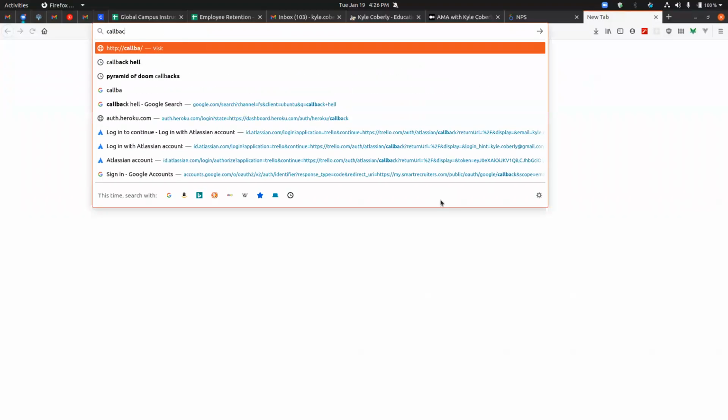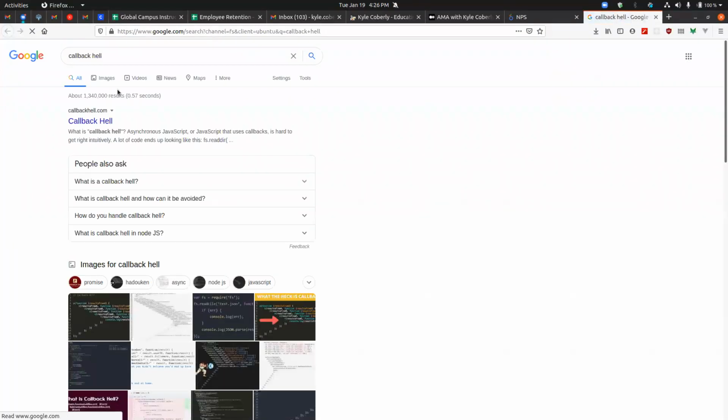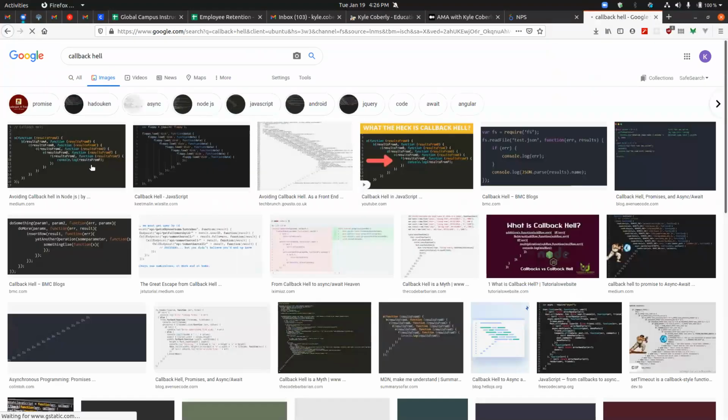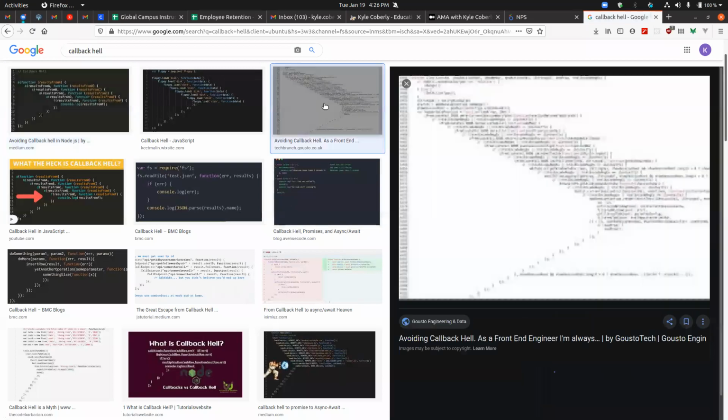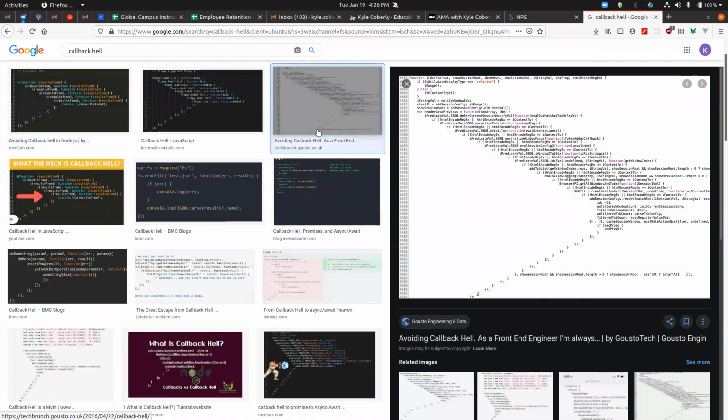So we call this callback hell. Looks like that. Or that. Suck.